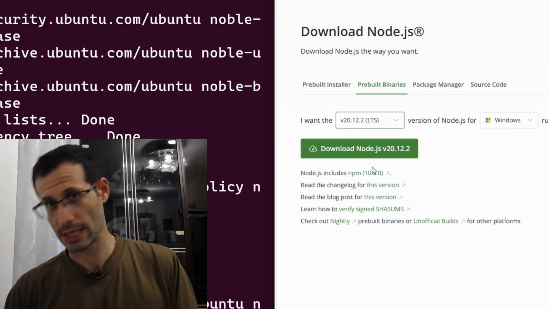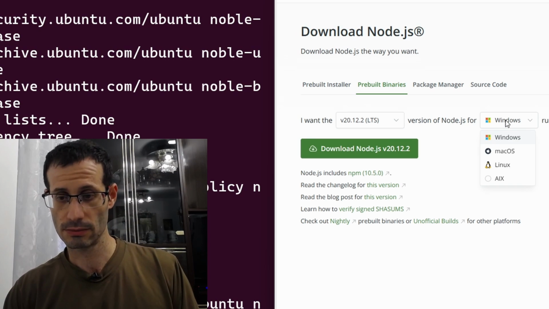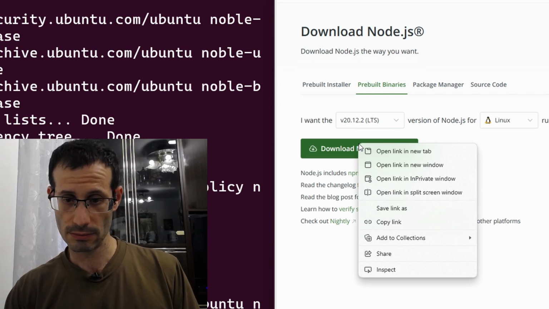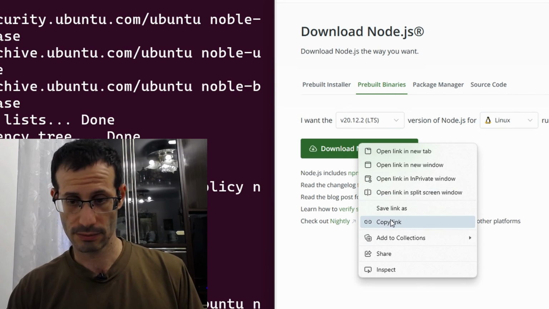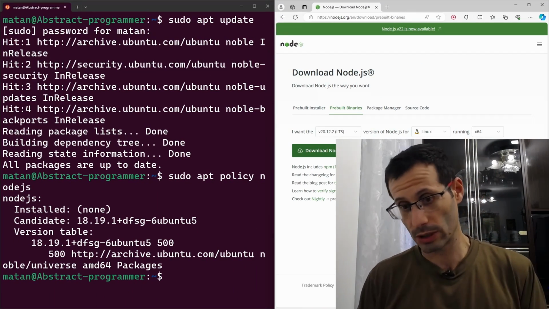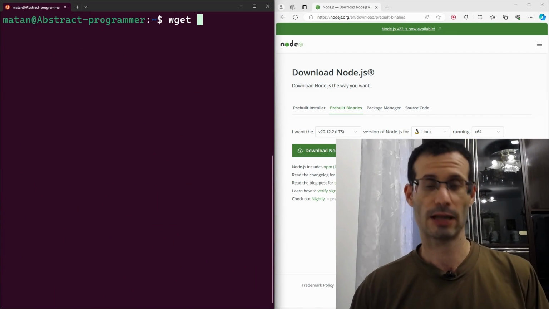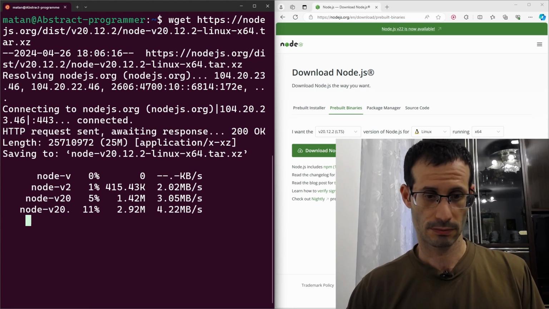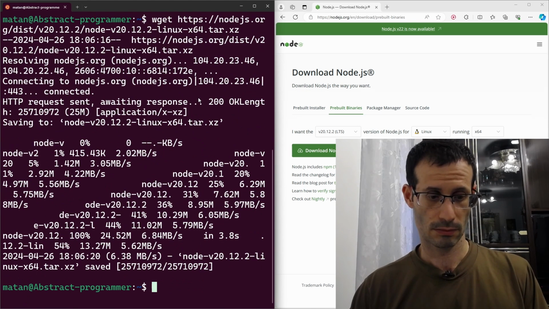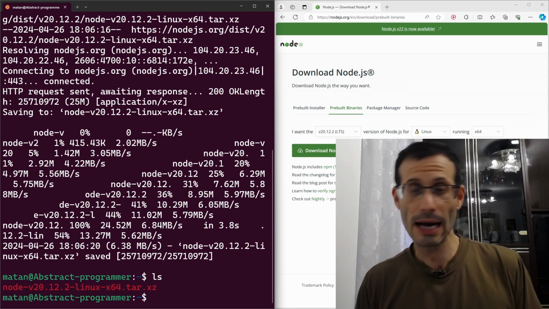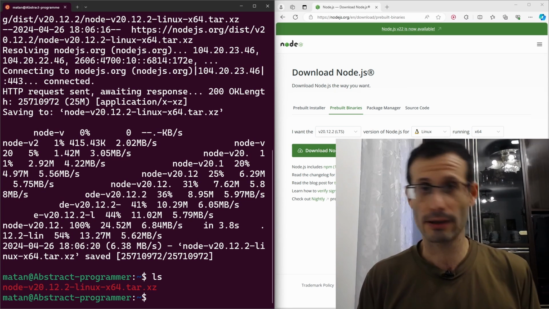I'll select Linux as my operating system, of course. Then I'll right-click on the download button and copy link. We can then use wget to download Node to our computer and paste the link we just copied. And if we list the files now, we can see the tar archive we just downloaded containing Node.